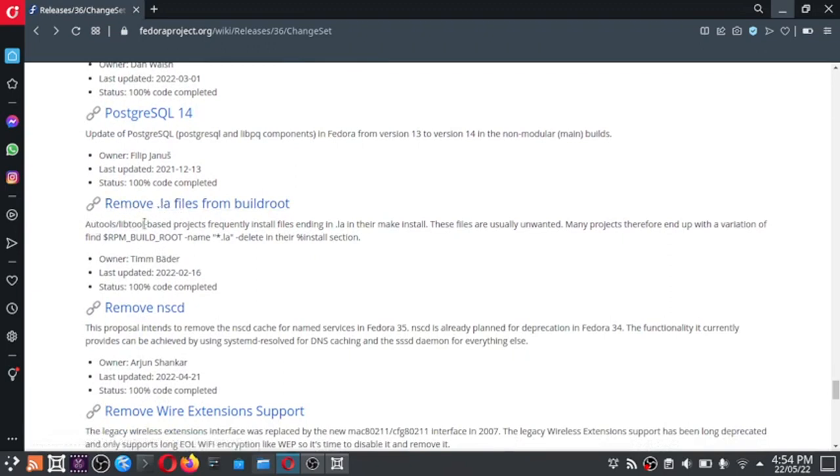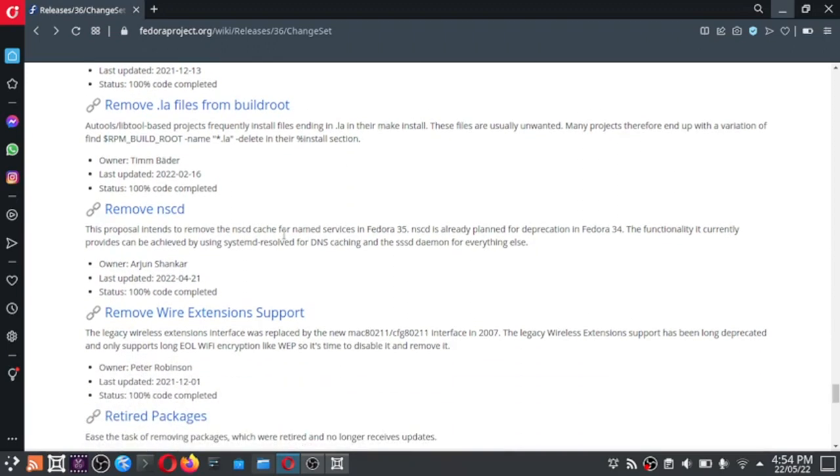Some Autotools, libtool-based projects frequently install files ending in .la in their make install. These files are usually unwanted. Many projects therefore end up with a variation of find $RPM_BUILD_ROOT -name '*.la' -delete in their install section. So I did not understand some of these files. A proper description is not given here. We go to the next.